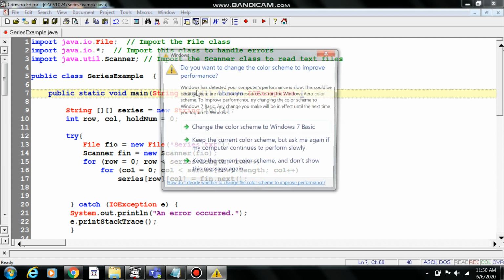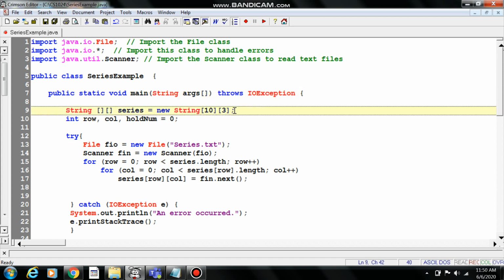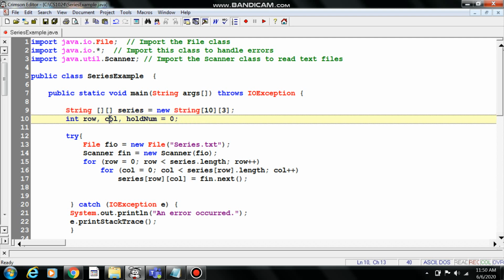Okay, so I have my example, my class. I have my main that throws the I/O exception. I create my 2-dimensional string array. Then I create an index for the row, an index for the column. Whole num is going to be where I parse my string into a data type that's an integer. It's just like changing the data type of it. Just like you can do a cast on numbers, well, strings we have to do parses.